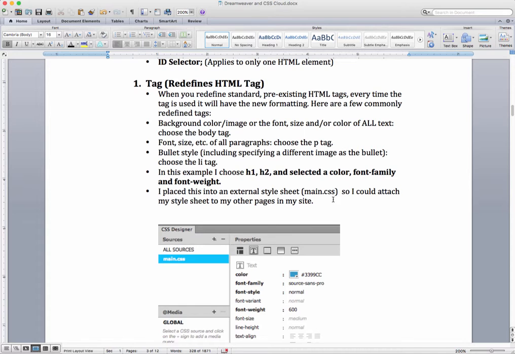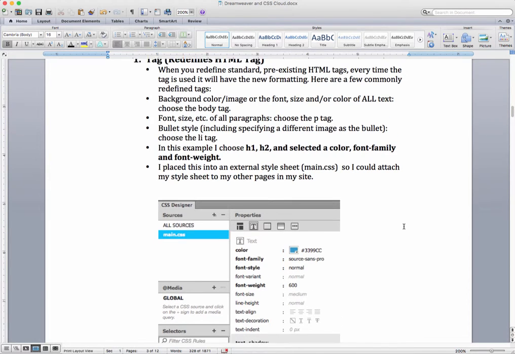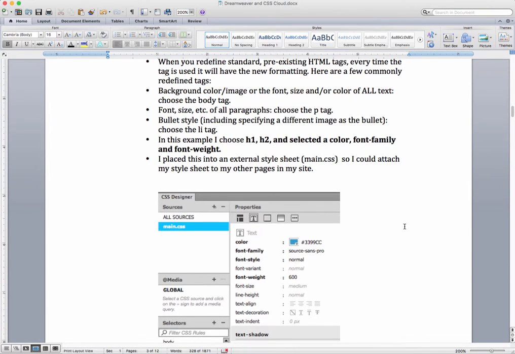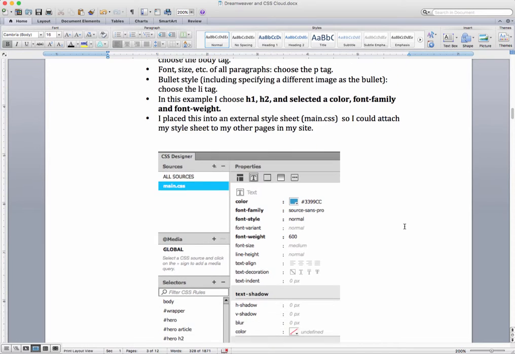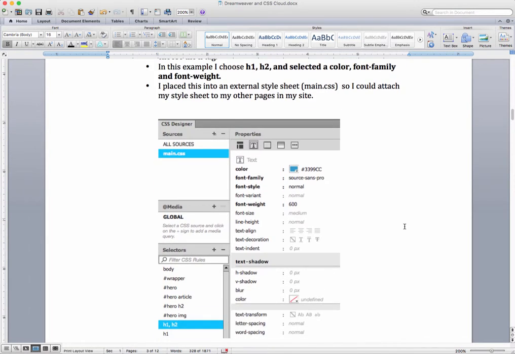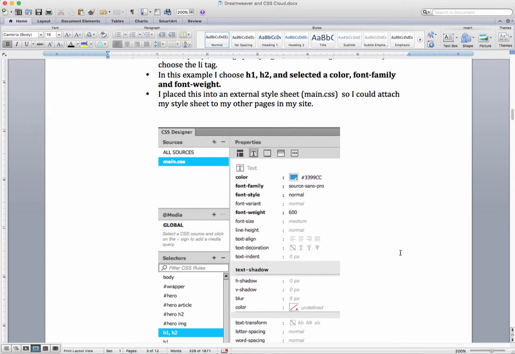So in this example, I chose H1, H2, and I selected a color, a font family, and a font weight. So you can see here that I selected main, and I selected H1 and H2. So this is in the project that I did for you guys, the 7-step project. You really need to go through and do that before you start working on your file. And I selected H1, H2, and I defined the color, I defined the font style, and the font weight.